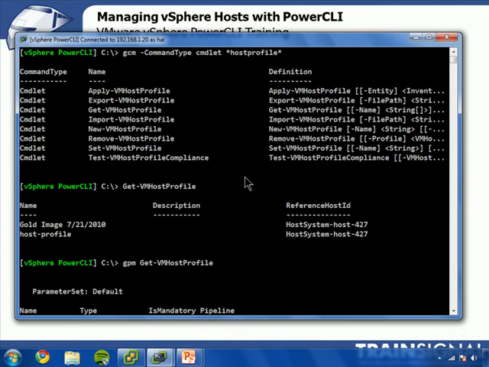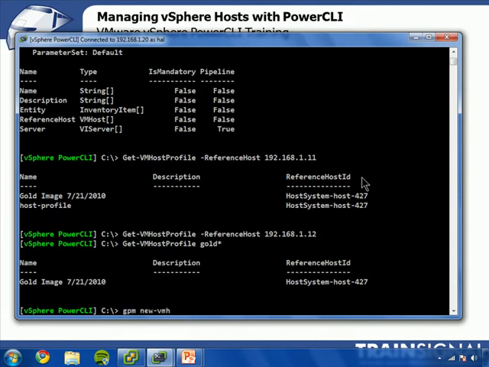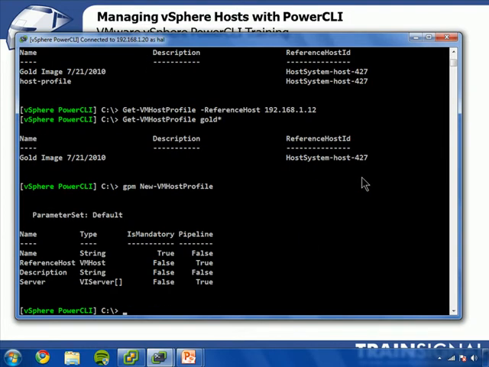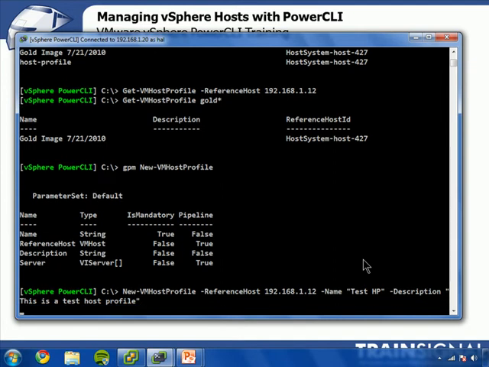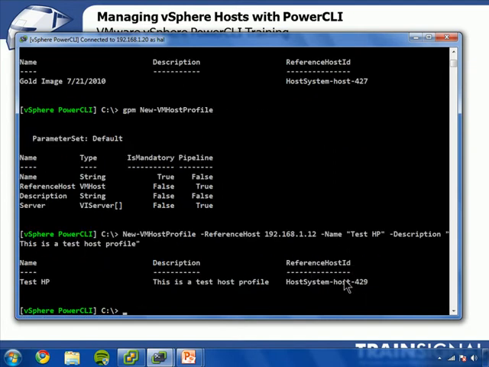New-VMHostProfile, let's see how to do that. Okay, so basically all there is to it is you specify a reference host and then a name and a description. Description is optional. So let's do that. Reference host is going to be, we'll use my second one for the heck of it. And name, and then description. And these don't take that long to create. There we go, that's done.